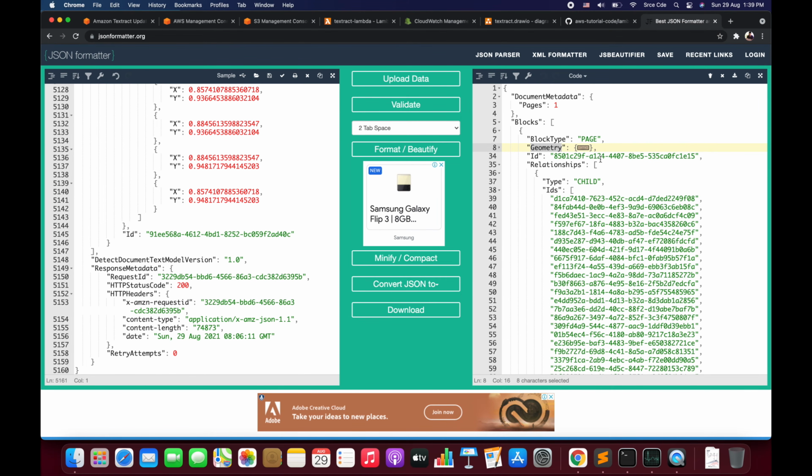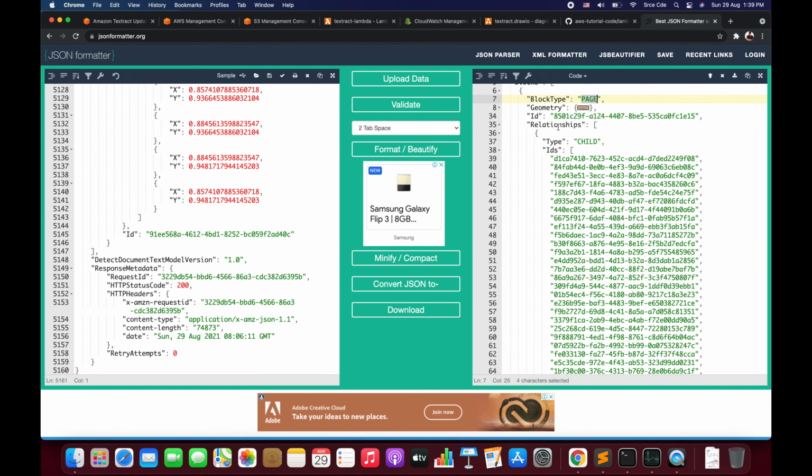And then we have ID over here. So that's the ID for the block type page. Okay, and after that we have relationship. So basically relationship will depict the parent-child relationship information. So here while we are using detect document text, a line object would have the child blocks for each word block that's part of the line of the text.